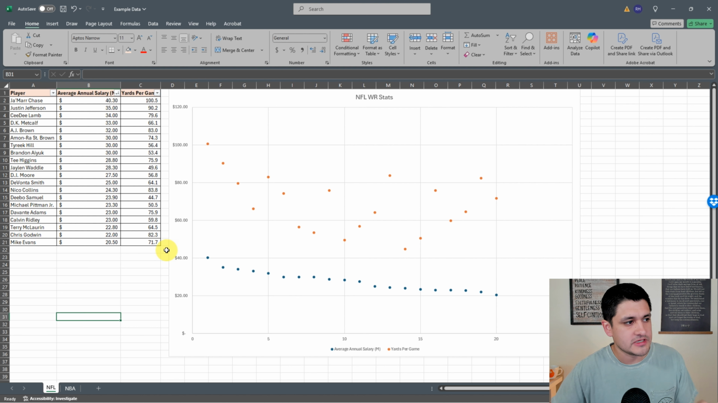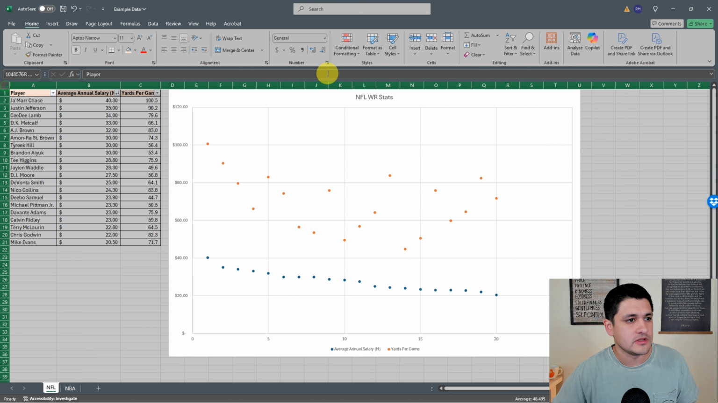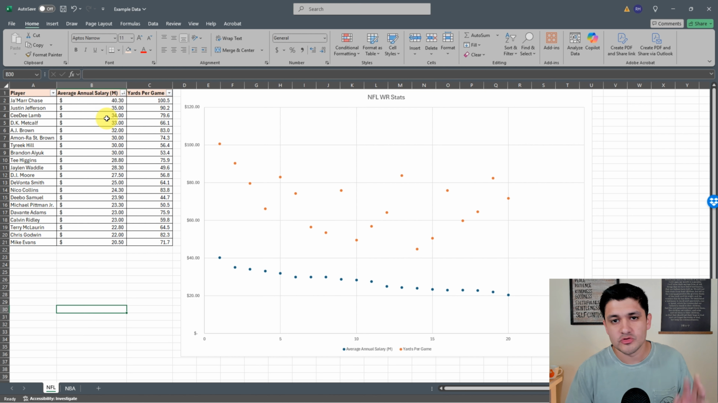So as you can see here, I have a list. I have three columns here. I have the players, the list of NFL wide receivers, and basically what I want to see is their average annual salary. I just took the top 20 highest paid wide receivers based on their average annual salary, and I want to measure that against the average number of yards per game that they got in the 2024-2025 NFL season. So I did my best to get the most accurate data that I could from the internet. If you know their annual salaries and you want to correct me, feel free to do so, but I did my best. So that's what I want to measure.